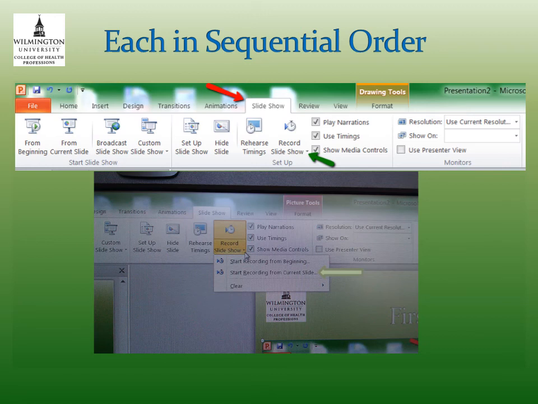Once you have completed recording your section, you will save and send on to the next person in the sequence until everyone has recorded. After the final person has recorded, save the file and upload it to the Blackboard discussion board.